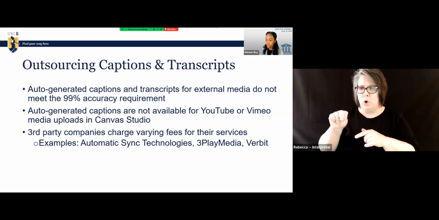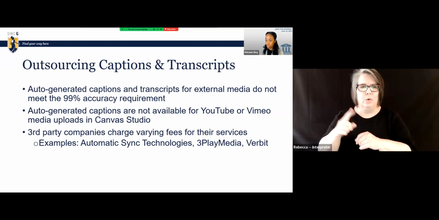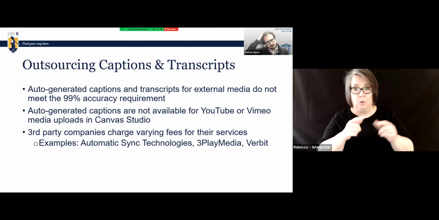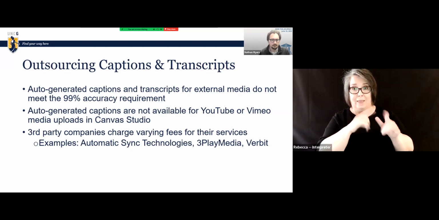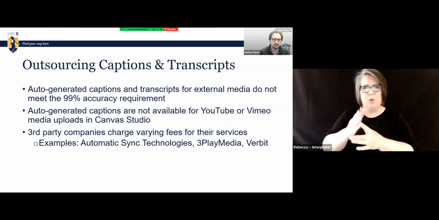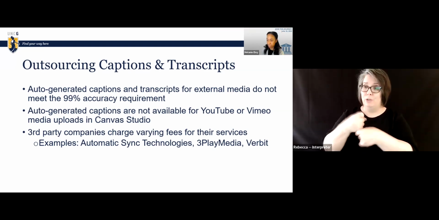Another question, can you play third-party videos on Zoom recording and then download the transcript? I think you can, but it would be the same thing where you would have to go through and edit, just the same as if you auto-generated something. Yep.